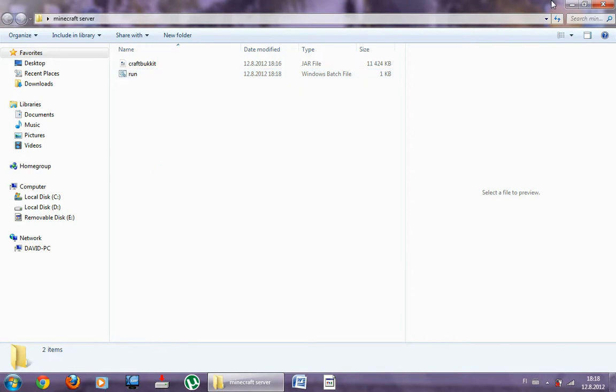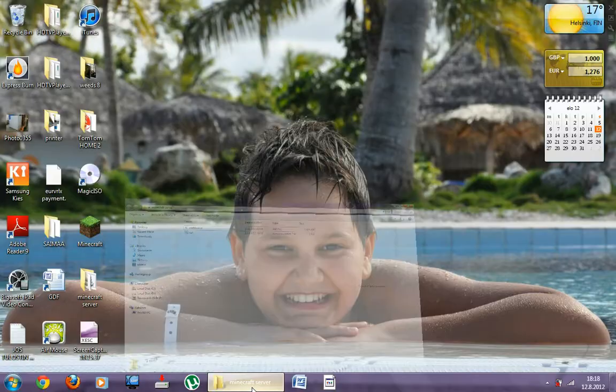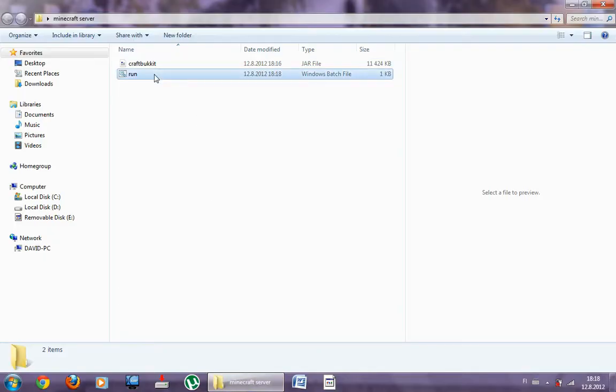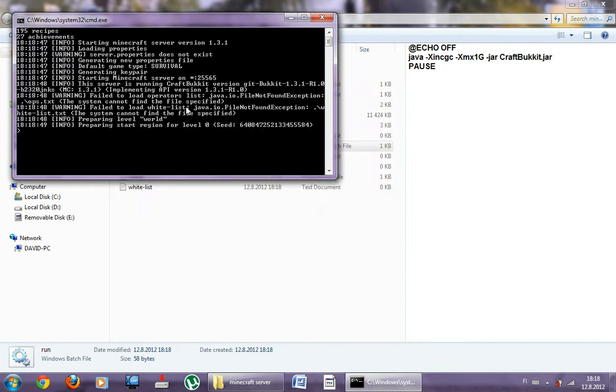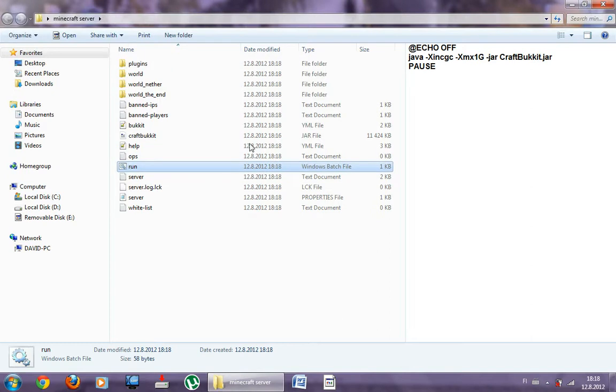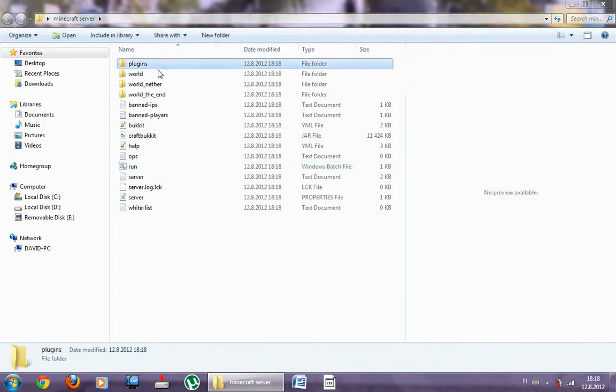After that, let's run it, and we get all the files. It's right when it's going like this, and okay, we have all the files. So now, here you can put the plugins. You just put the plugins here, and you run the bat file, and it will load the plugins onto the server.